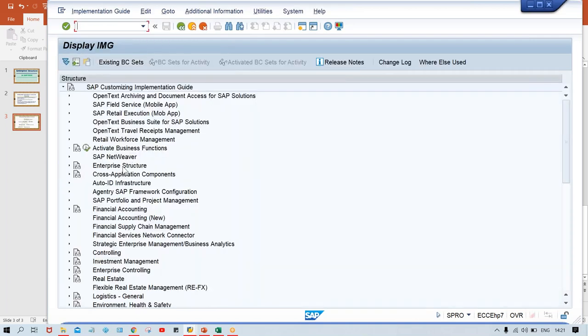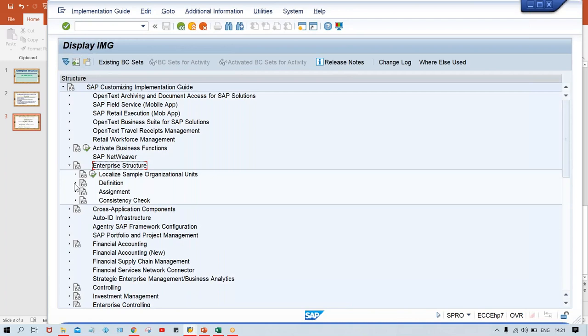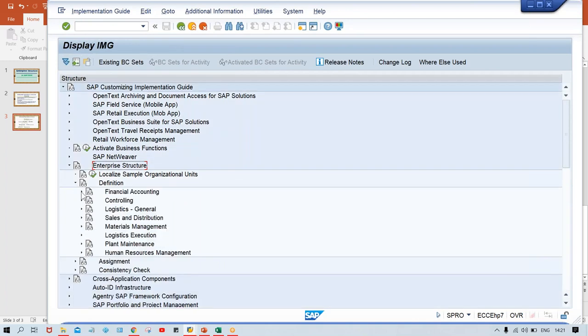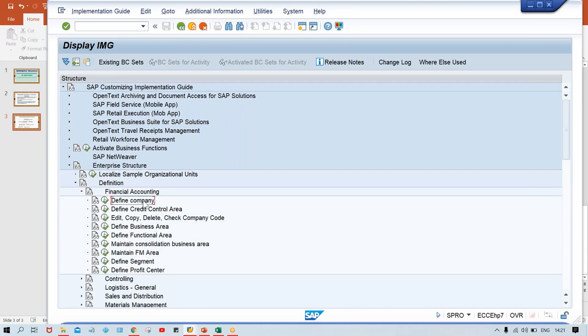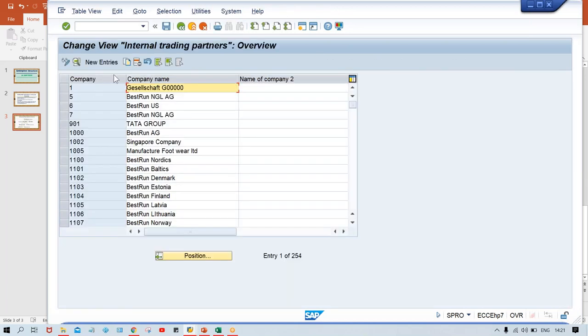In the third step, you have to expand Enterprise Structure. In the fourth step, you have to expand Definitions. Fifth step, you have to expand Financial Accounting. And then look here, we have Define Company. In the sixth or seventh step, you click on the execute button, and then you can click on New Entries, and then we are going to configure the company. Six, seven steps are there, guys, right? First SPRO, then IMG reference, then Enterprise Structure, under that Definitions, then Financial Accounting, and then Define Company. So six steps are there, right?